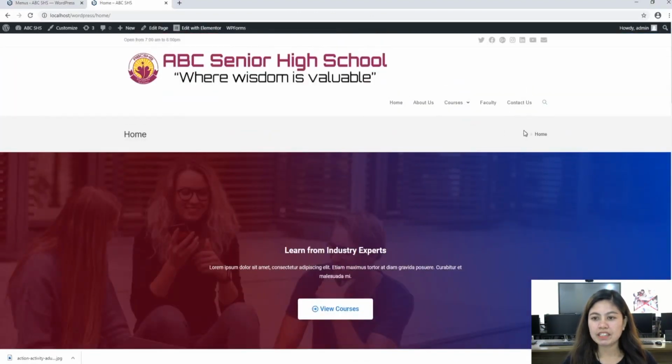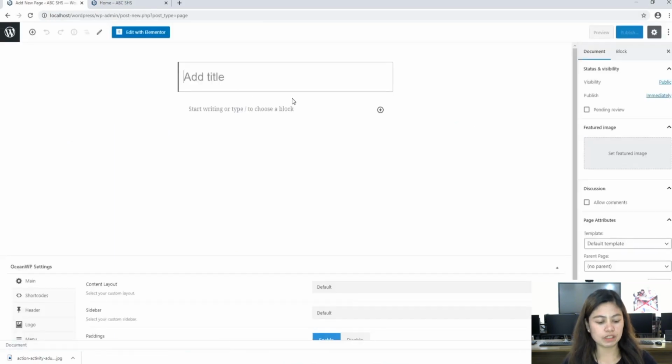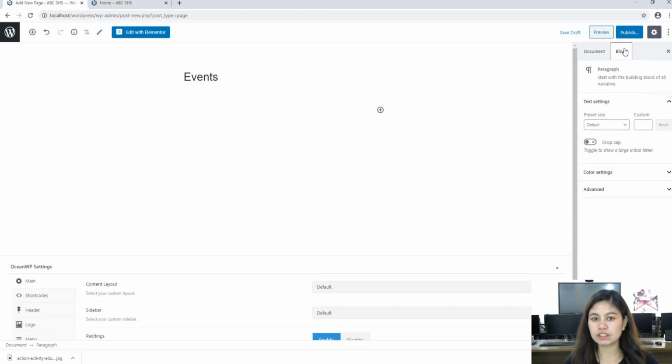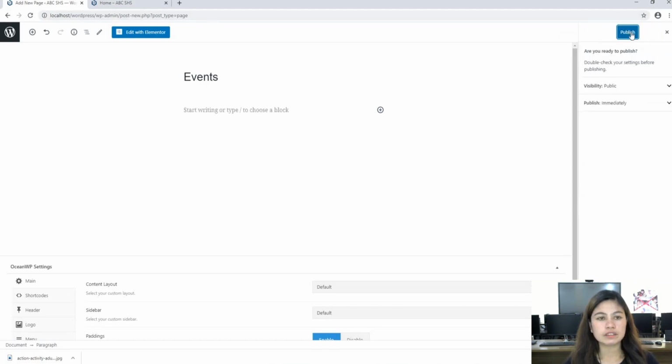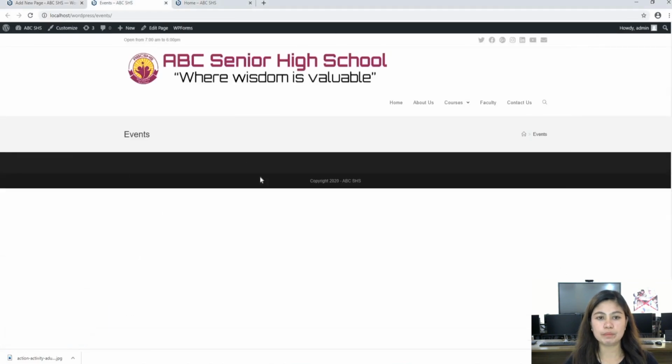And of course, maglalagay din tayo ng menus for the events. So, go back to our dashboard. Then, let's add new page, add new. And we're gonna make the page for events. So, let's click the Elementor full width. So, default siya. And don't forget to publish. Publish. So let's view the page. So right click, open link new tab. So we already have the page for the events.